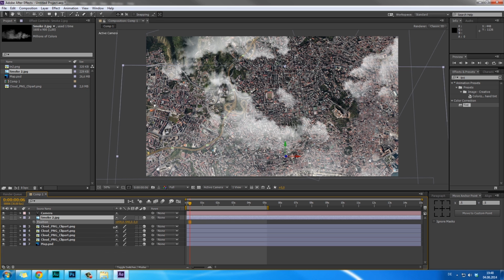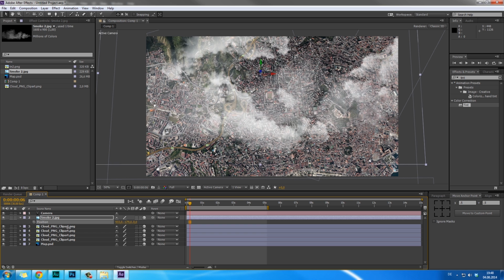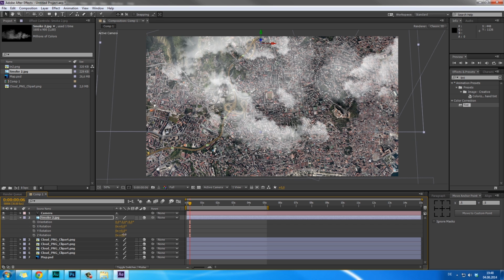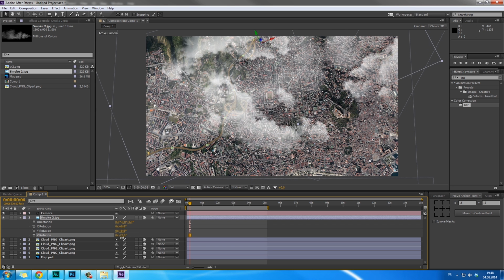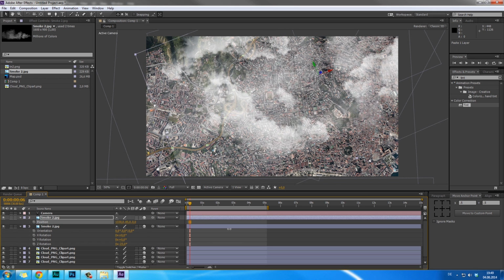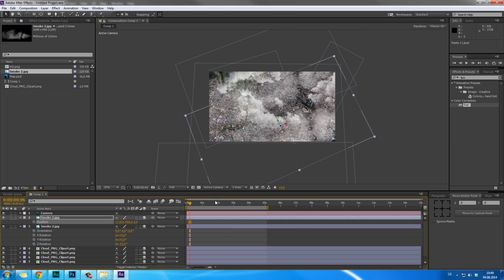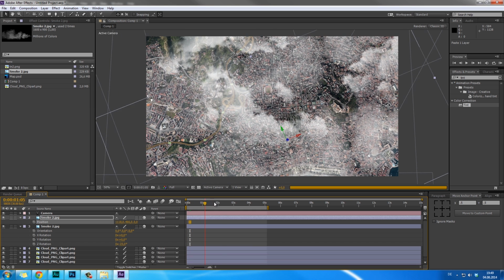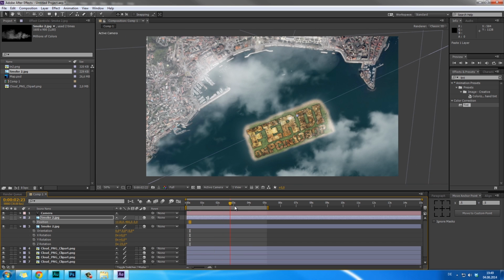Then press P for position. Position it right above the city. Switch the rotation. There, and copy it. Press P and bring it down here. Then a bit more to the left. So how does this feel?